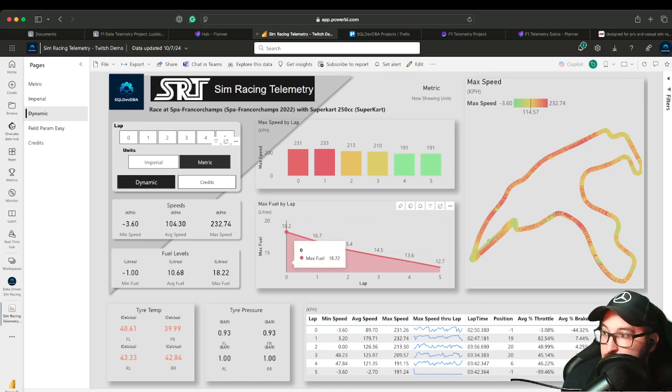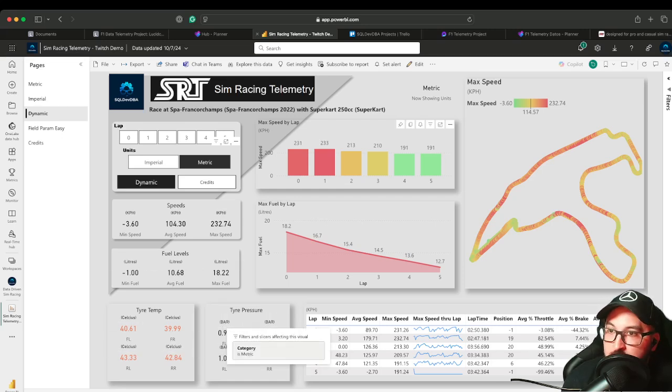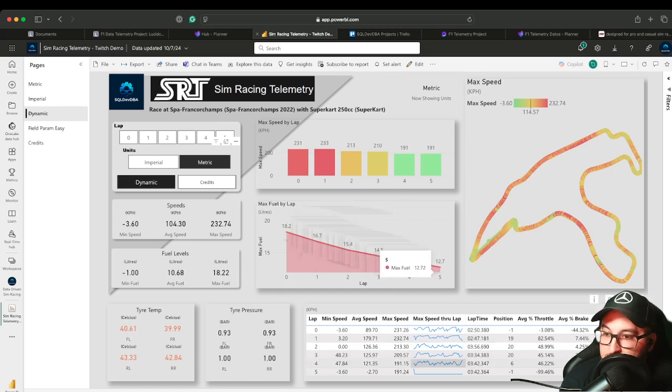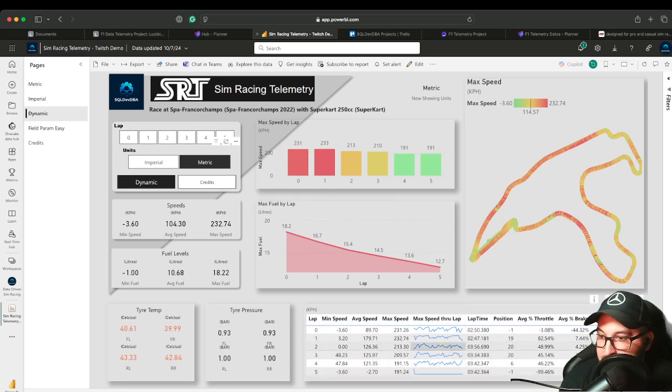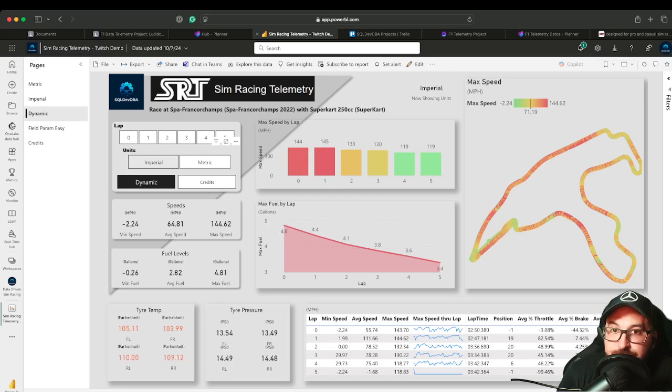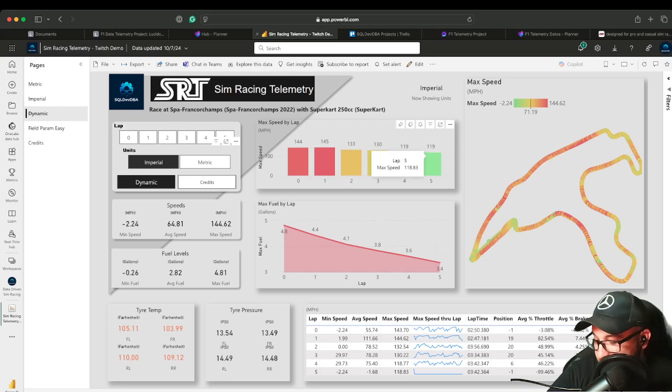And so right now, if you look, everything's in metric: kph, liters, tire temperature in Celsius, and pressure in bars, as well as kph here, liters for fuel by lap, and all of this stuff is also in metric. Now, you can basically just see the kilometers per hour, kph in metric. There's nothing else. But here, when I click imperial, everything switches to miles per hour, to gallons, to Fahrenheit, to PSI. Here's MPH again, here's gallons, and here's miles per hour, including in this map diagram.